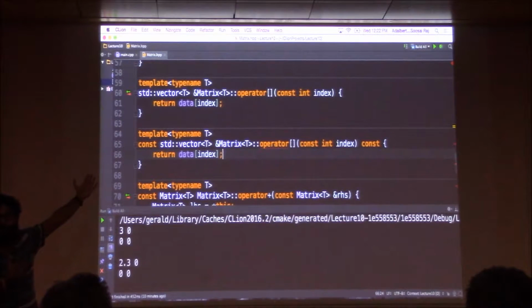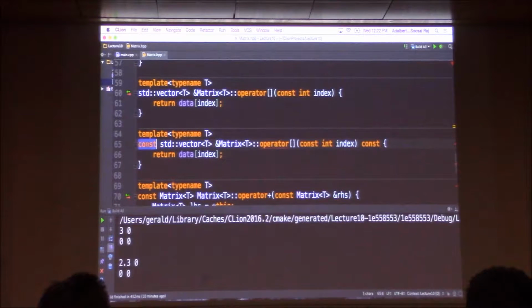One is a non-const version and the other is a const version. In the const version, we just return const here and we say this is a const function. It's not going to modify the object in any way. This particular overloading is called const overloading. These two functions are exactly the same except the constness, so they are now considered two separate functions.